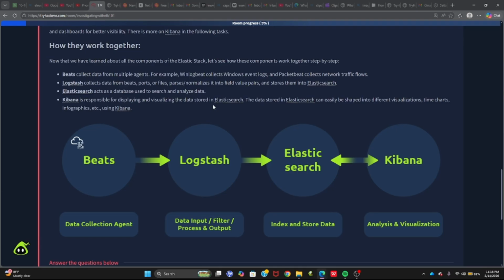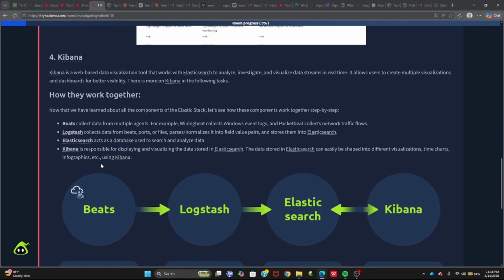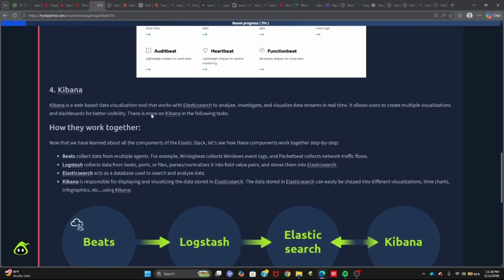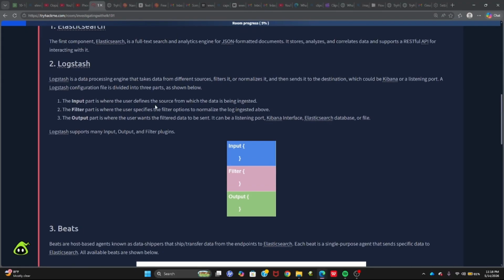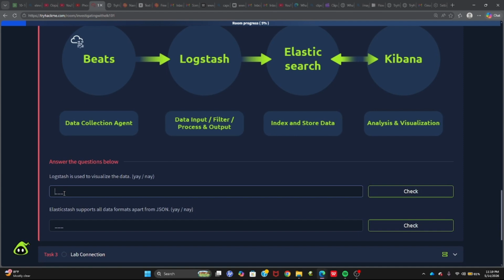So go back here. Logstash collects data from Beats ports, files, normalizes it into field-value pairs, and stores it in Elasticsearch. So no, Logstash stores it. Right? Yes. Kibana lets you visualize it.